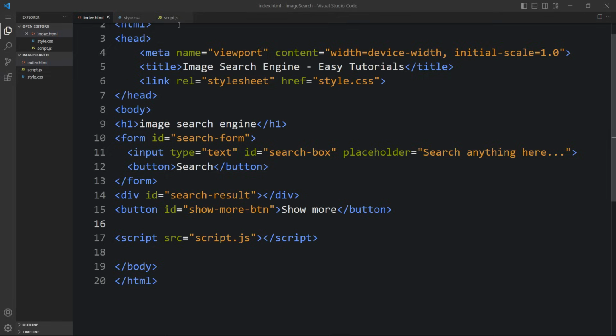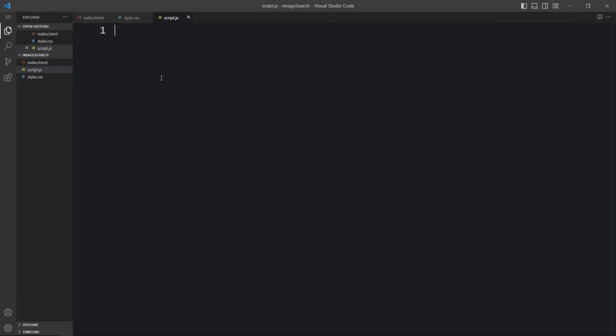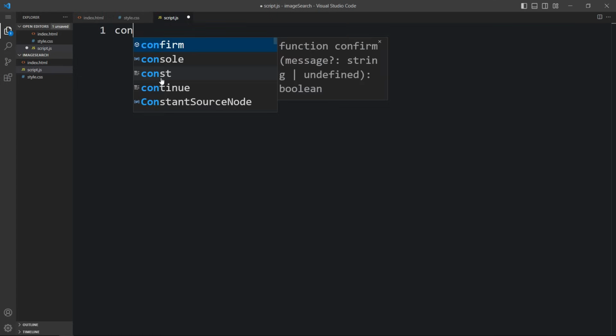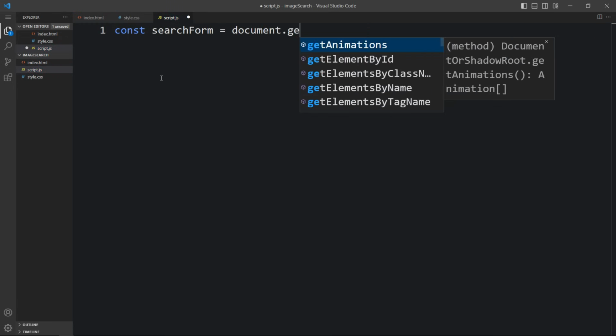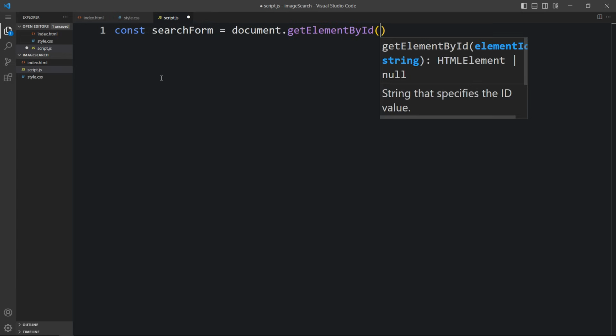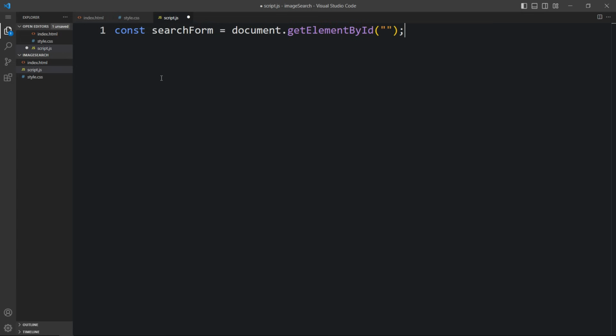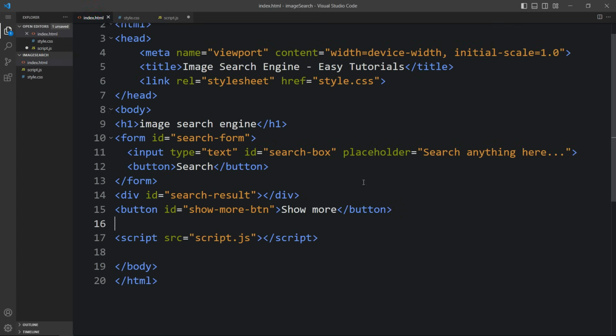Let's come back to the script file, and here let's add const searchForm equal to document.getElementById, and write the ID from here, that is searchForm.